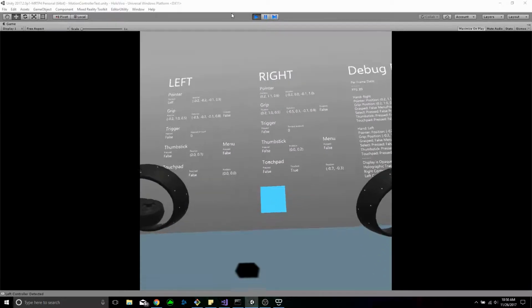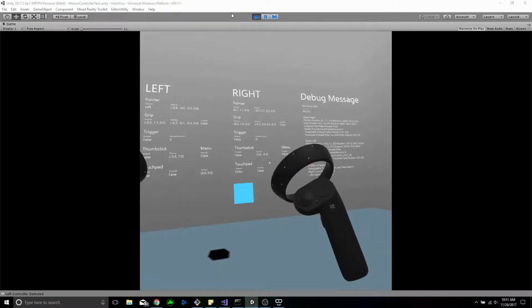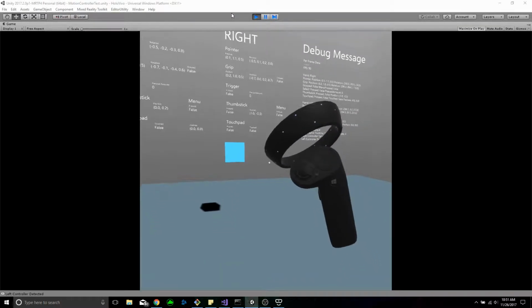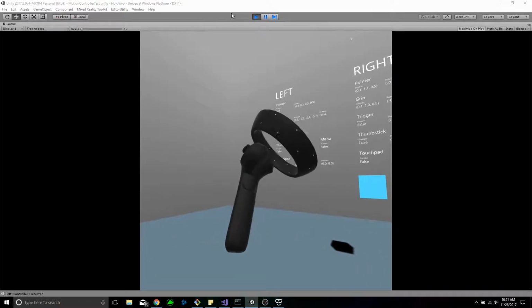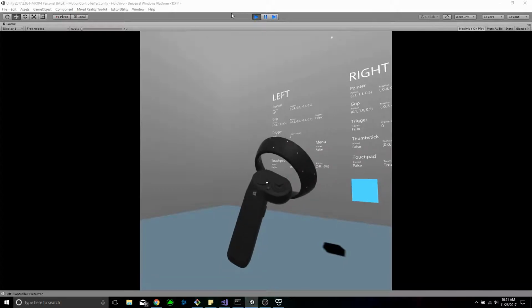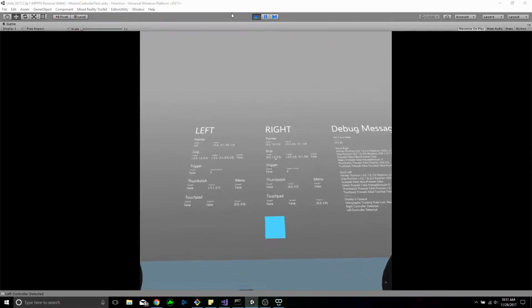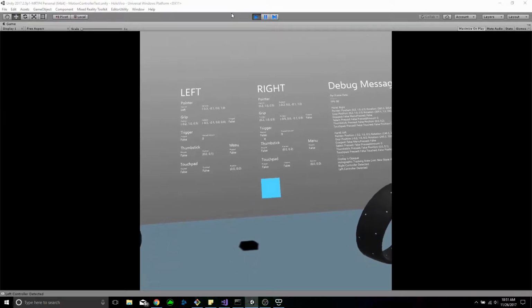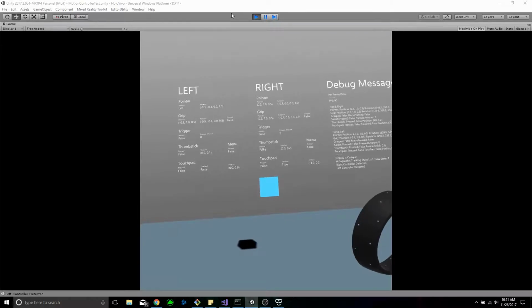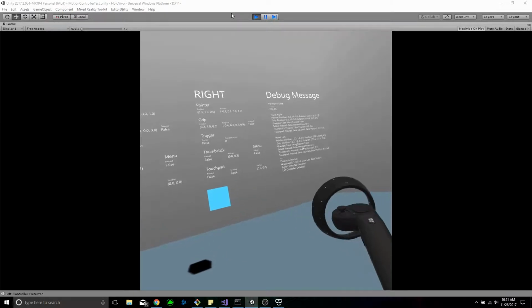So yeah, if you run this project, pretty simple. You have your controllers in front of you. You can see the models update nicely as you move your joysticks around or press the buttons. So that's pretty nice. They even have the touchpad and where you're touching on the touchpad. And then up here, you get to see all the status messages for, are we pressing the trigger, the thumbsticks, where are we pressing on the touchpad, all that information.